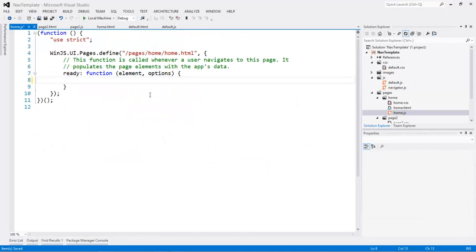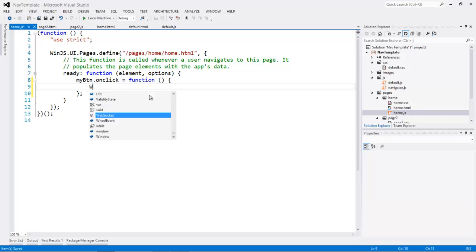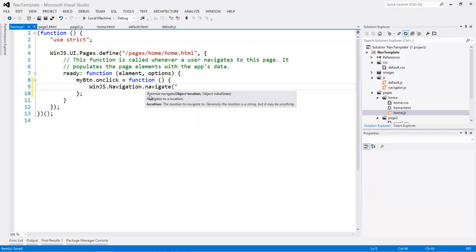So if I go to my home.js, I can actually just refer to my button, and I can override its onClick function. I'm going to set that to an anonymous function. Now, if you're not familiar with anonymous functions, they're a lot like Lambda functions in C#. An anonymous function is just one that does not have a name, but instead is just anonymous. So whenever the user clicks on that button, now the code that I write on line 9 here is going to run. And what I'm going to do is I'm going to do WinJS navigation, navigate to, I'm going to navigate to pages, page 2, page2.html.